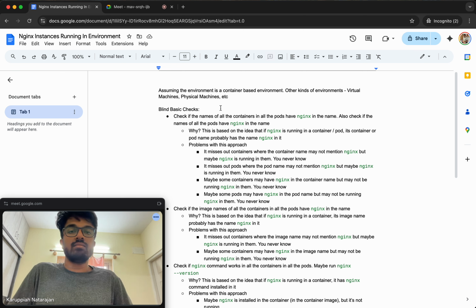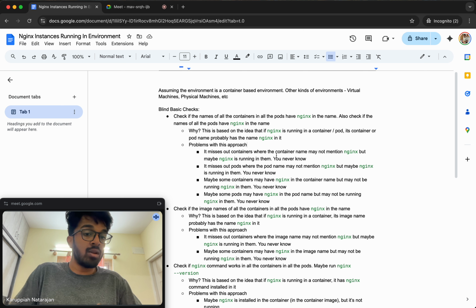But just because the name says Nginx doesn't ensure that Nginx is surely running in it, right? So what is the problem with this approach? It misses containers where the container name may not mention Nginx, but maybe Nginx is running in them. You never know, right?